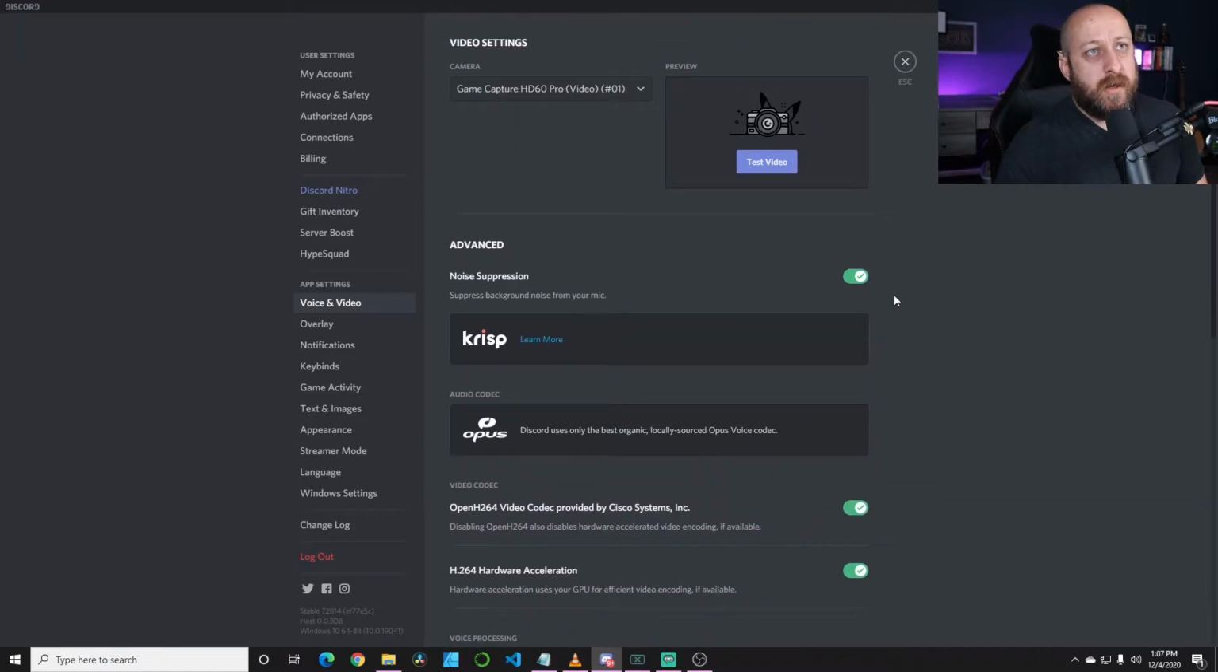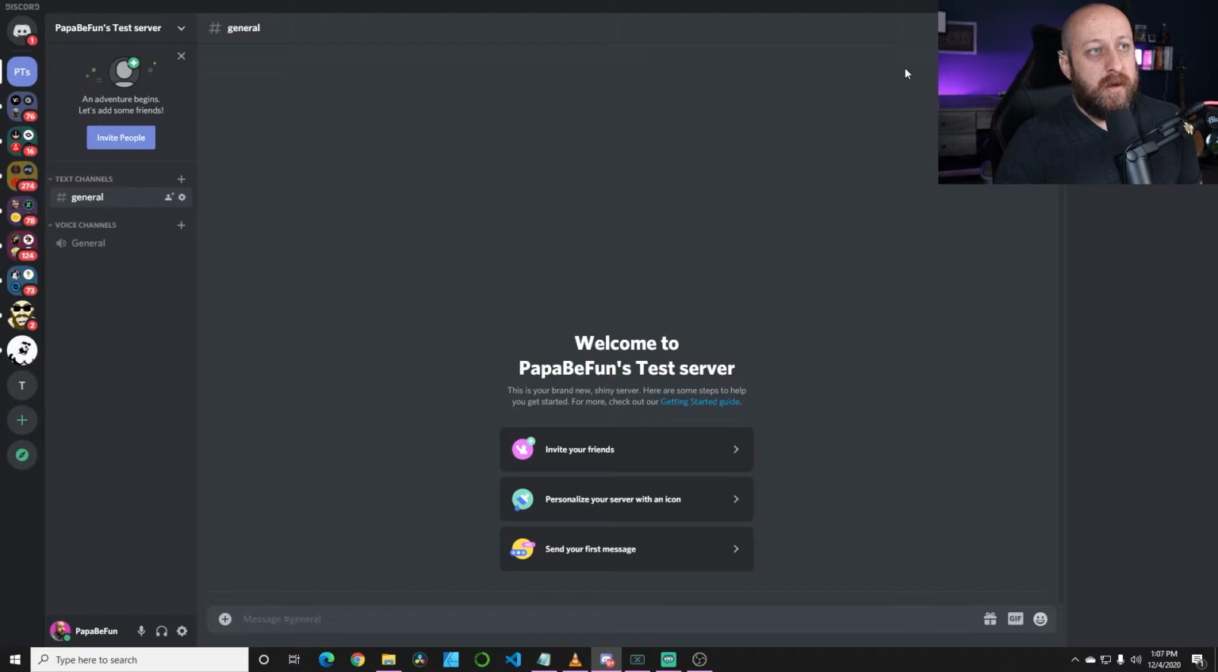Then you want to make sure to come down here and to uncheck noise suppression. This can interfere with the RTX Voice and cause issues because two different things are trying to do the noise suppression. Once that's done, you can click escape. And at this point, you'll be set up and ready to use RTX Voice on Discord.